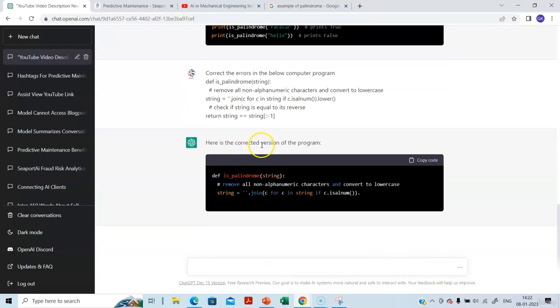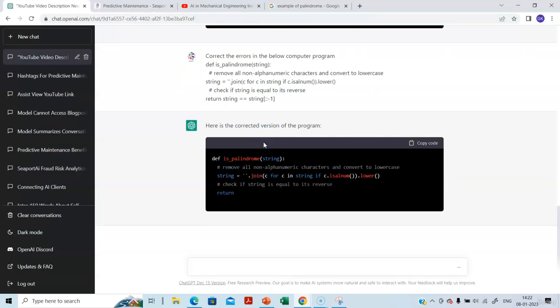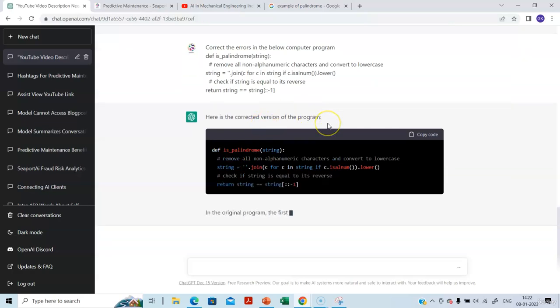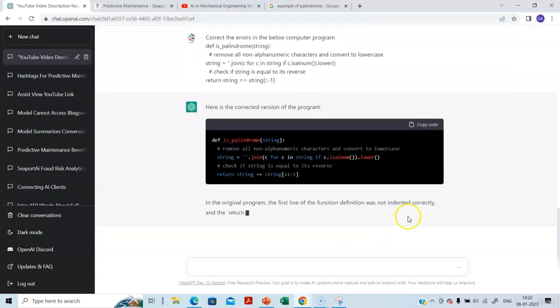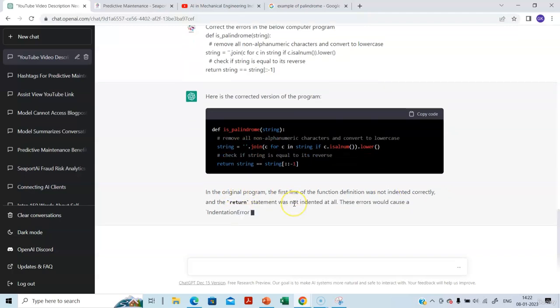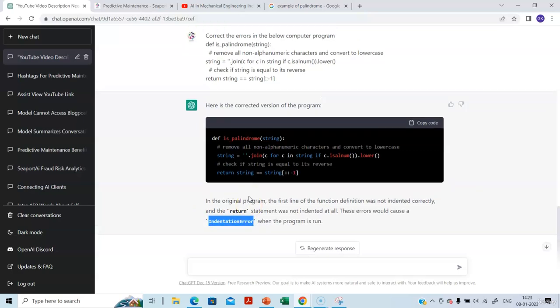It has correctly identified. Here is the corrected version of the program. See this? In the original program, the first line of the function was not indented correctly. These errors would cause what is known as an indentation error. This is beautiful, no? It is clearly identifying the error. It is even correcting the error.